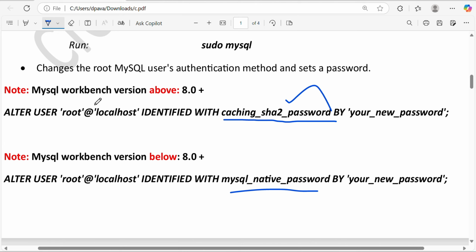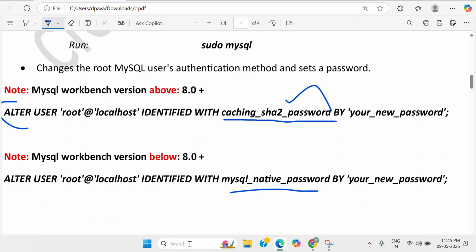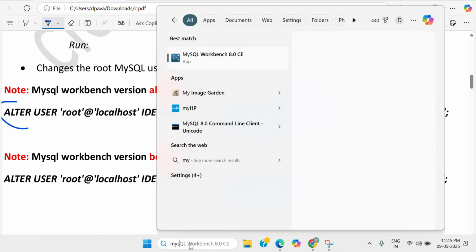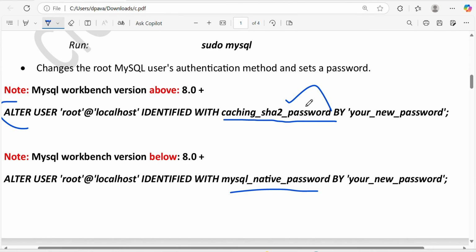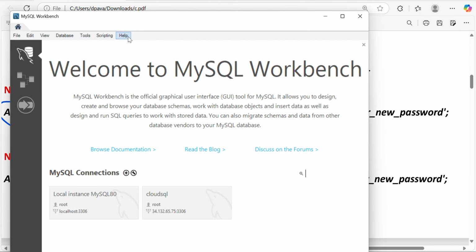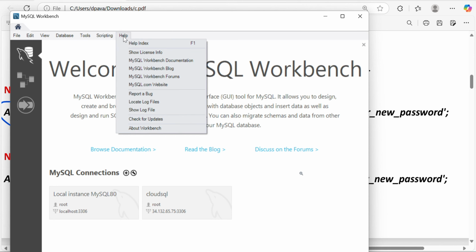Okay, so we need to use this command. Sir, how can I know which version my Workbench currently is? Simply go to your MySQL Workbench. I'll show you. If you open this MySQL Workbench, here you have the option called Help, right? Click on Help. About Workbench is there?